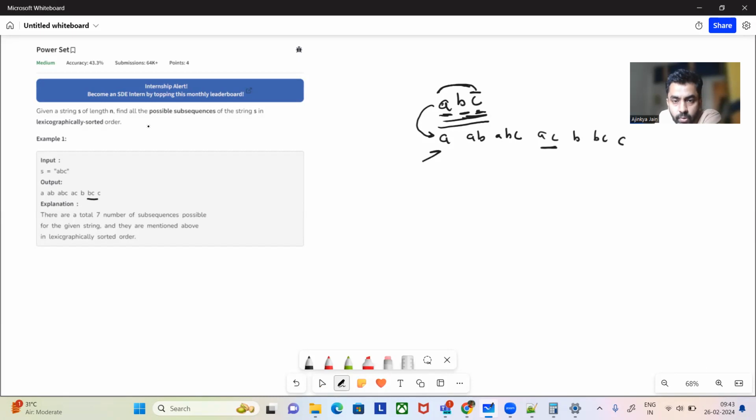If you consider an empty subsequence as well, how many subsequences are there? 1, 2, 3, 4, 5, 6, 7, 8. And how many characters are in the string? There are 3 characters. So it is 2 to the power 3 such possible subsequences, if you consider the empty string as well. So what is the general formula? Whatever the number of characters, or the size of the string, all the possible subsequences will be 2 to the power n, and excluding the empty subsequence, it will be 2 to the power n minus 1.